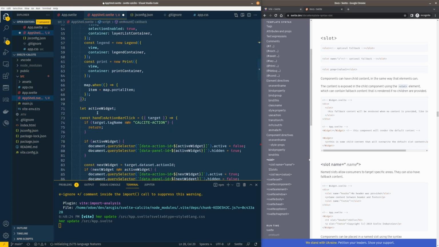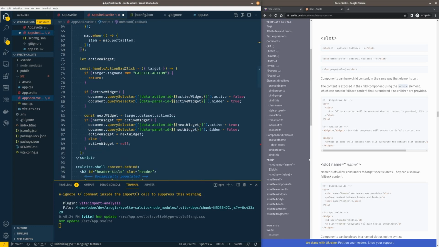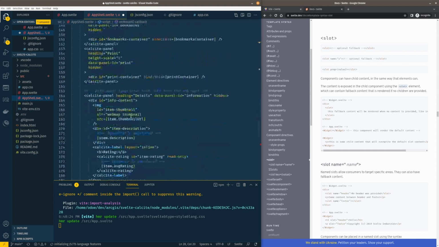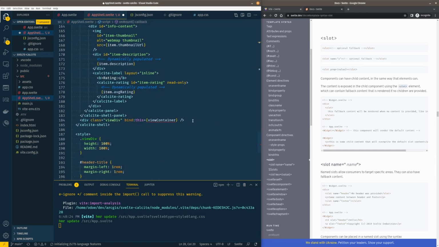So we're still going to have the active widget. We have this action bar click handler here. We're going to manage the shell and everything, but basically we want to take out the map part in here. And we're just going to go ahead and add the slot component here. Now, basically, this means that anything that we add inside of this component will just show up here. We'll play around with that in a second.